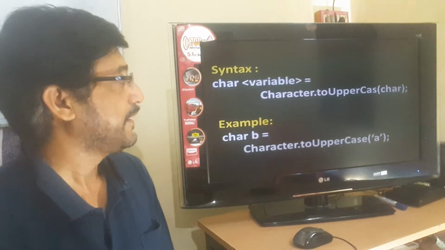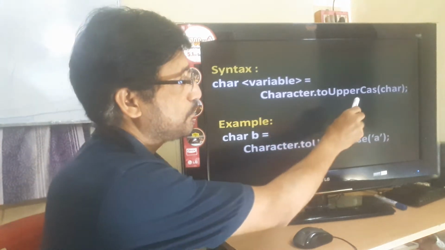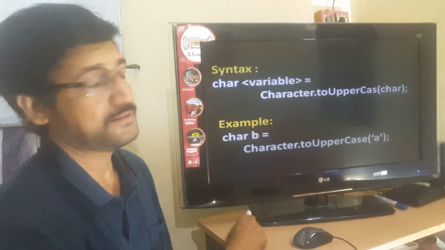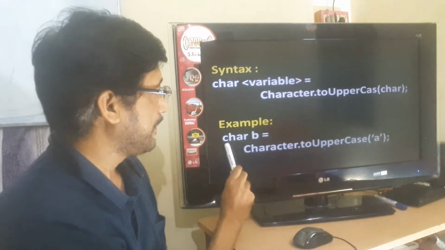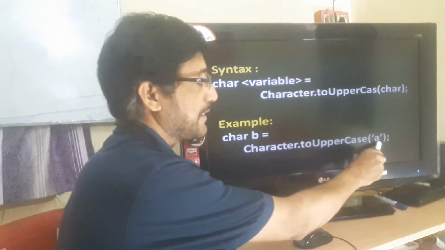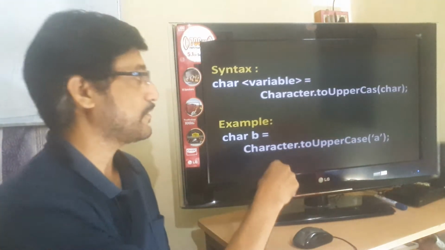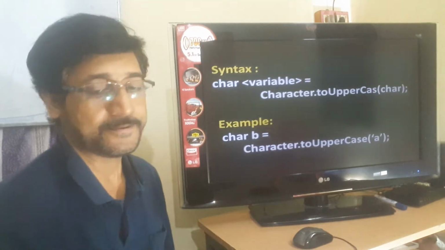It takes an alphabet as input and returns a character. Syntax, also write down. It returns a character, so the data type is char: char variable is equal to Character.toUpperCase(char). It takes one input as a character and returns a character. Okay, example, char b is equal to Character.toUpperCase('a'). Now in this case, a is lowercase, so after the statement is executed, this a will be converted to uppercase A and stored in b. So the value of b is uppercase A.